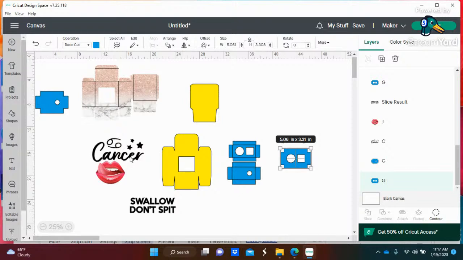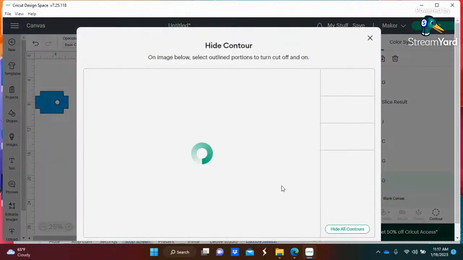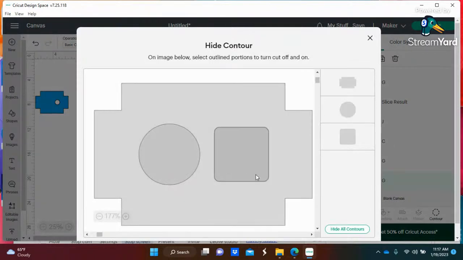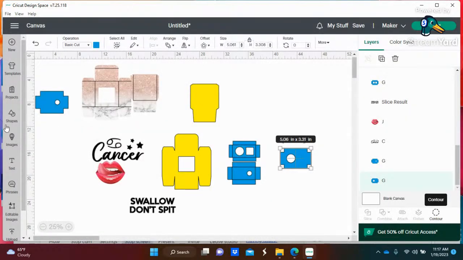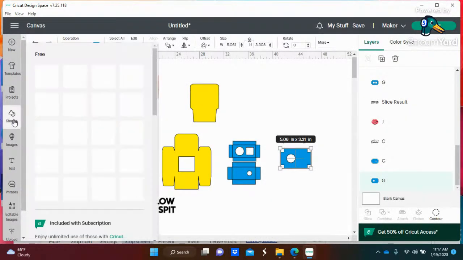I have a couple of them that are rounded at the bottom, so I'm going to get a C. I'm going to ungroup. I think I can. I'm going to hide contour. So I will hide contour here, and then I'll go back out and I will grab a circle.